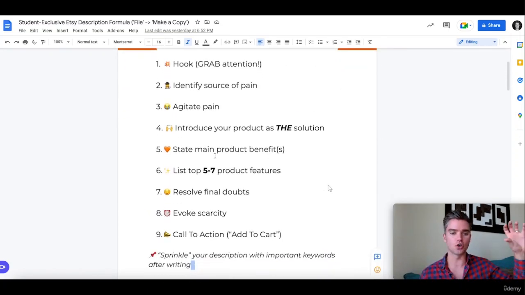So again, just to briefly recap, hook to grab their attention, we're going to identify their pain, agitate the pain, and then as they're in a state of having all this pain and anxiety, we're going to put them at ease with our product. Our product's a solution. Now, I'm feeling better, but I'm a little bit skeptical. Why is your product a solution? We're going to state the benefit. This is how it's going to change your life.